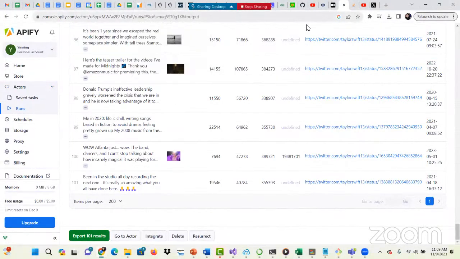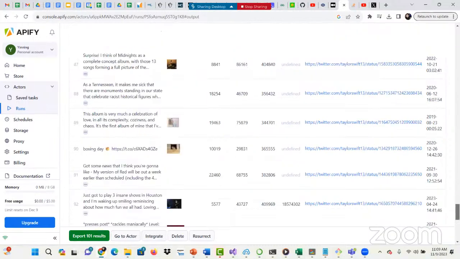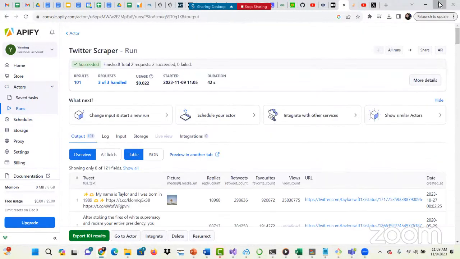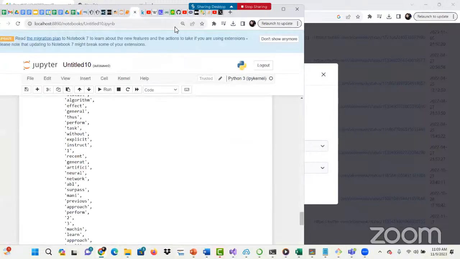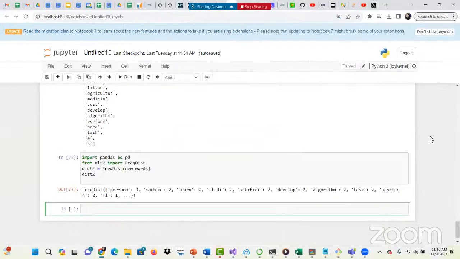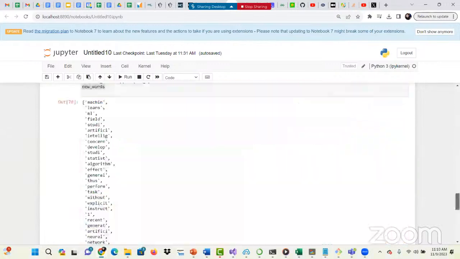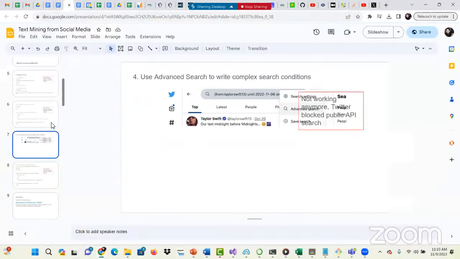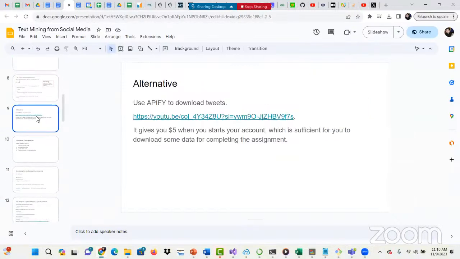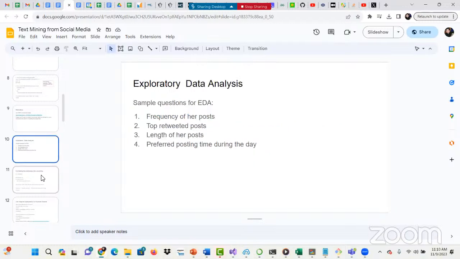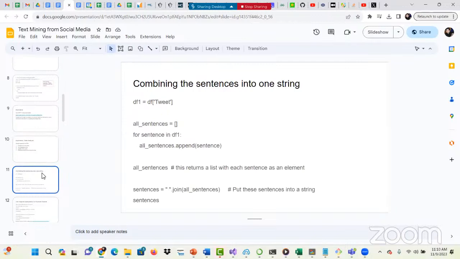Okay, so here I've downloaded this from this website, and what I needed to do is just to start from this slide. I added this instruction here. We're just going to read in this data frame and then do some easy analysis.